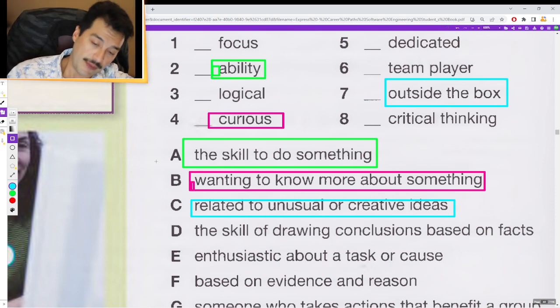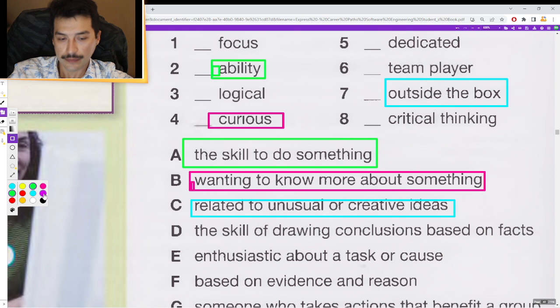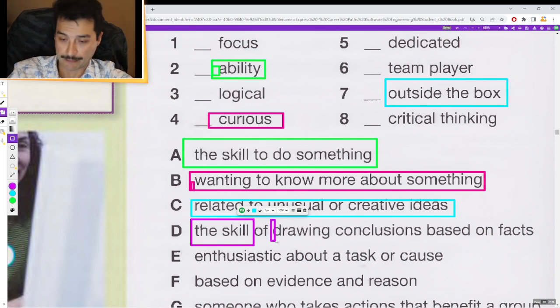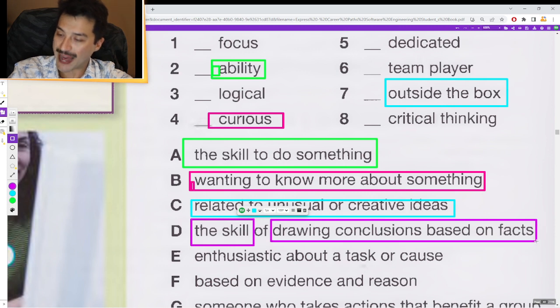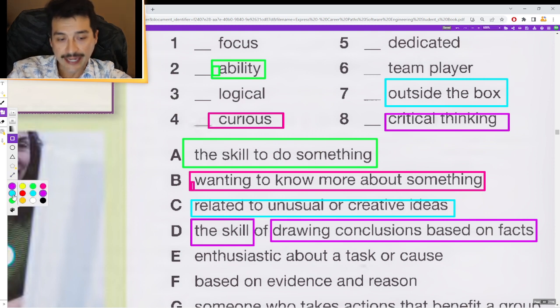Letter D, the skill of drawing conclusions based on facts. Another skill, very important for software engineers, is drawing conclusions based on facts. Critical thinking.